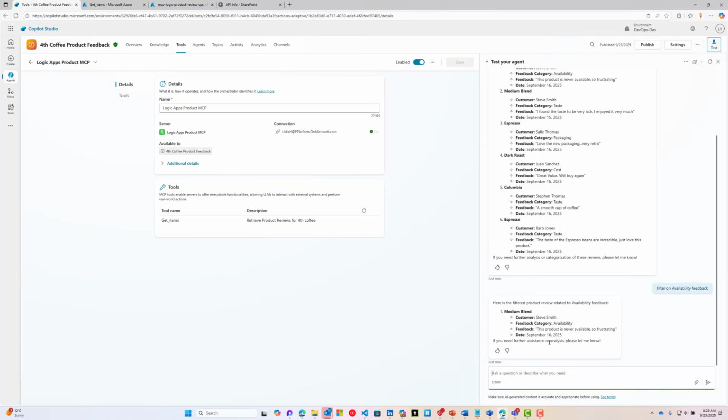All right, so that's the video. That's how you set up Logic Apps as an MCP server. Really unlocks the enterprise in terms of the data sources that you can connect to, and really bringing all of that data into your Copilot Studio agent.